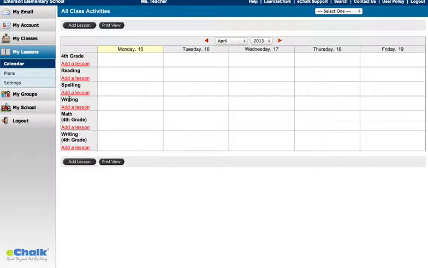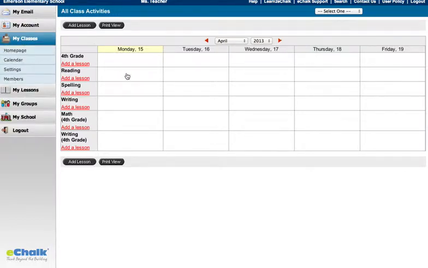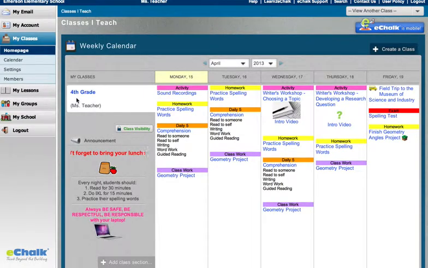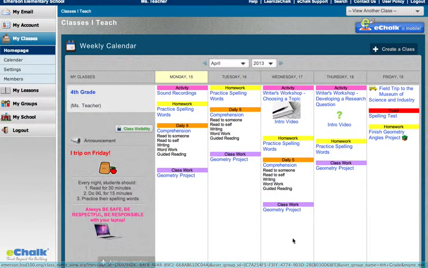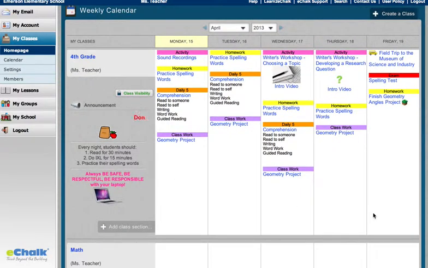So in the end, I would get rid of writing, and I would get rid of spelling, and I would get rid of reading, and I would just have them all post to my math or to my 4th grade class. That's going to allow me to have separate planning areas for my separate classes, but I can still post all of them to one class page.